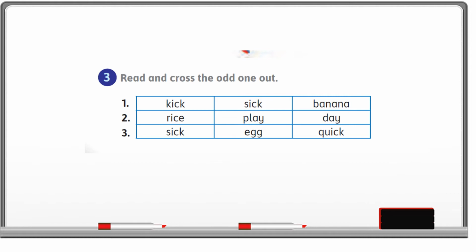Number 2, rice, play, day. The words play and day have the same rhyme, so the odd word is rice. Number 3, sick, egg, quick. The words sick and quick have the same rhyme, so the odd word is egg. As we see, this is our answer.